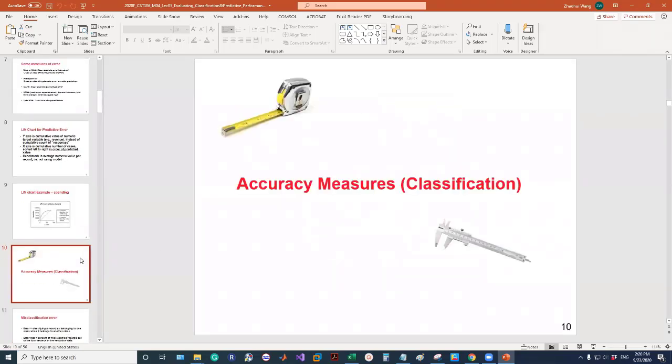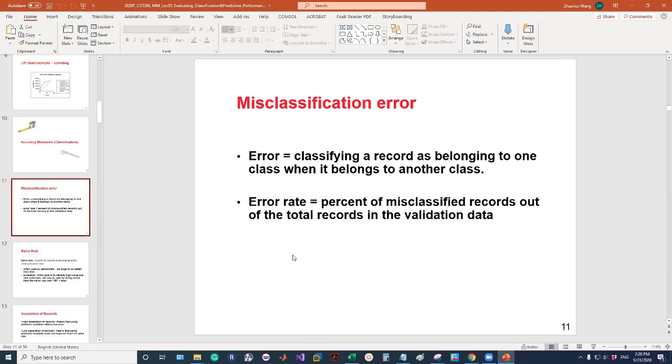Okay, next one is the accuracy for the classification. The classification has error. We can say this error is from the misclassification, when we classify the output to another class, but actually it belongs to one class. So there is a deviation in the classification. So we can obtain the error rate for the misclassification results. It will be the percentage of the misclassified records over the total number of records in the validation data. So this is the concept for the error rate.